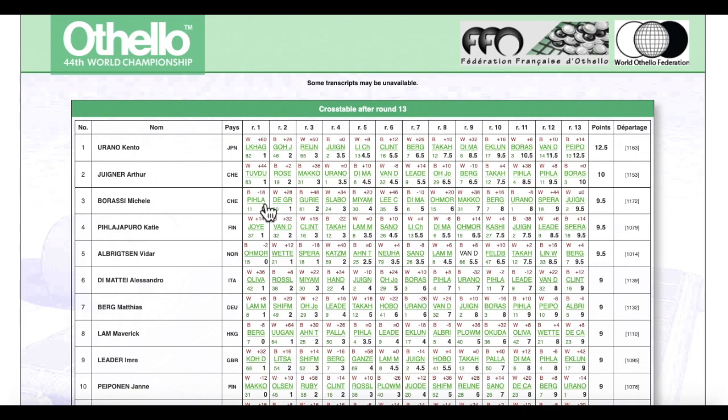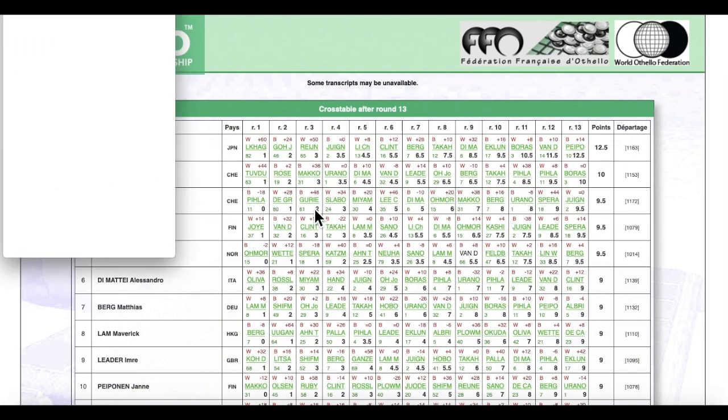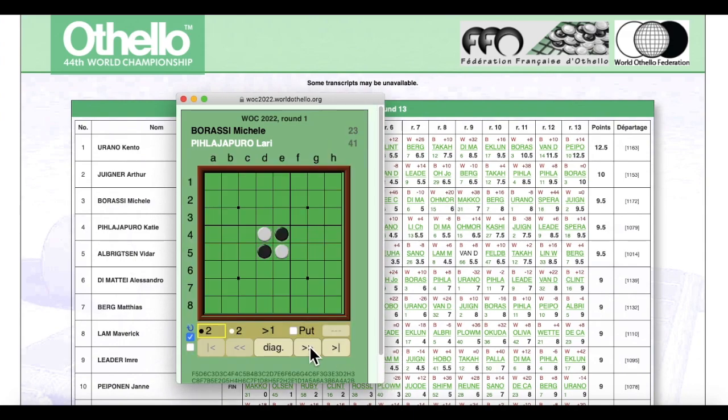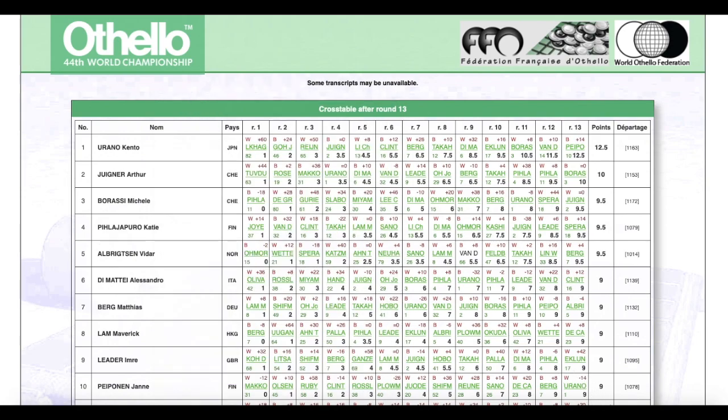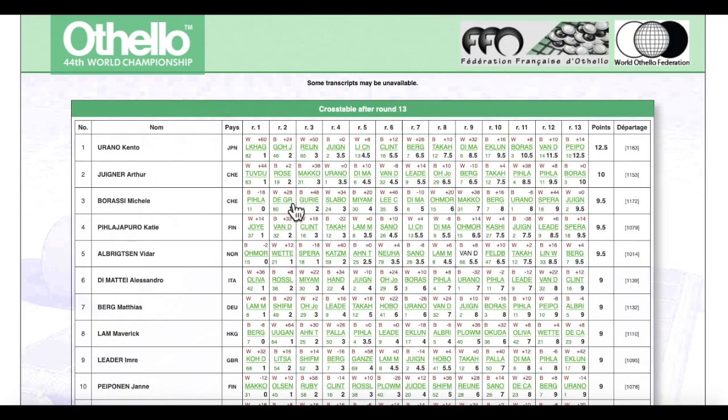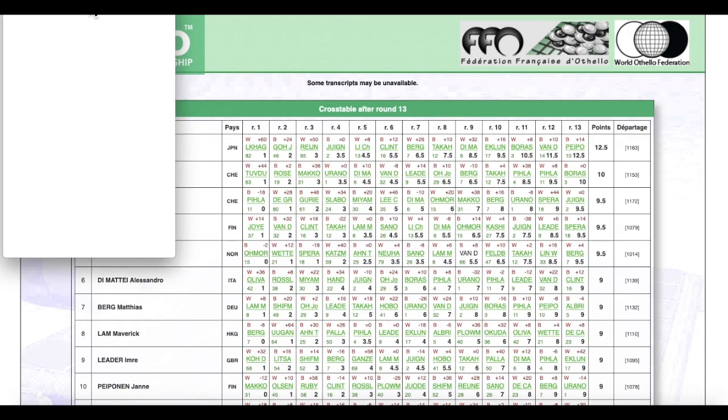So let's take a look at Mikel Borassi's game. He lost the first round against Larry, which was a bit surprising, but let's see. So he plays Black Tiger and against the Banana opening. Interesting. I think it's a fairly book sequence. Larry played a very nice kind of out of book sequence. So let's just say Black Tiger opening for Mikel.